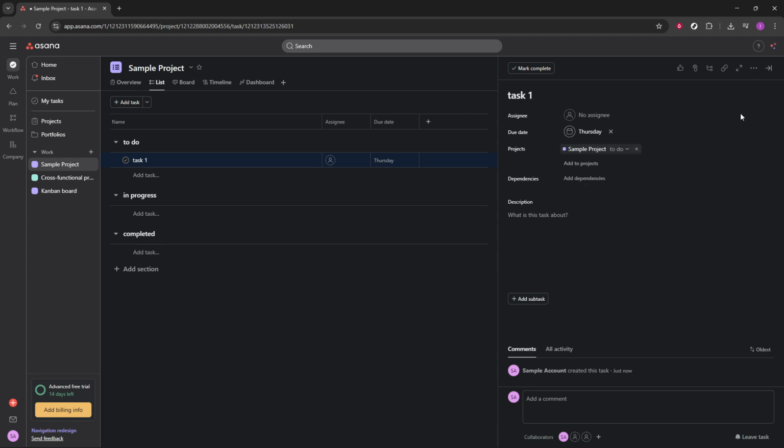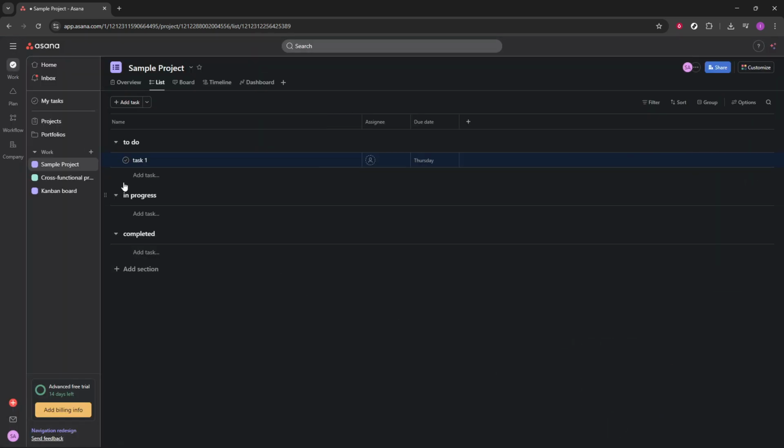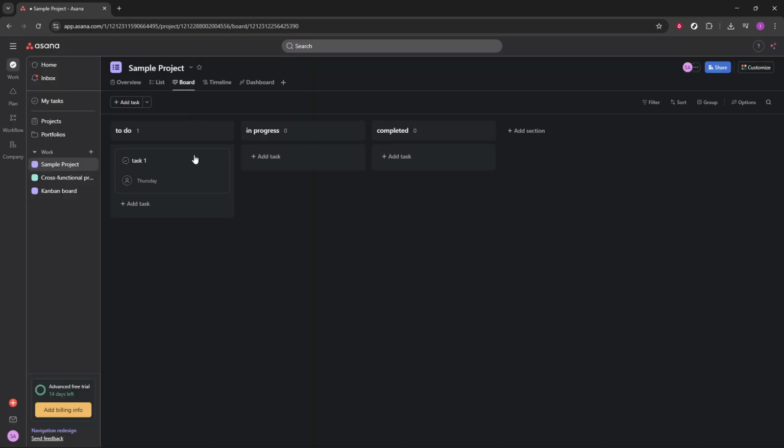From here, build out your list by adding more tasks and placing them into the appropriate sections within your project. Use sections to organize by progress, like To Do, In Progress, and Done, or by priority, such as High, Medium, and Low. Drag tasks between sections as work advances. This simple structure makes it easy to see what's on deck, who's responsible, and what's urgent at a glance.